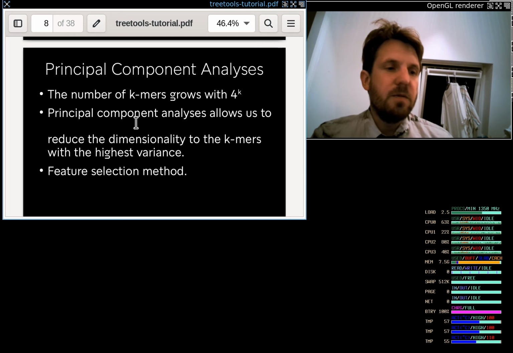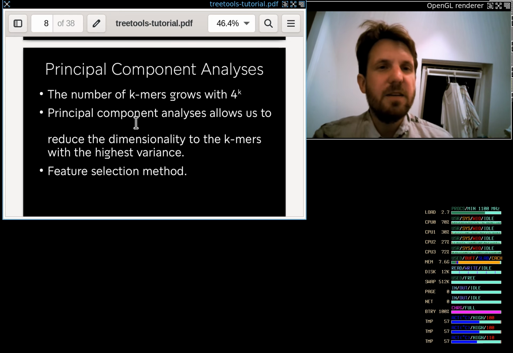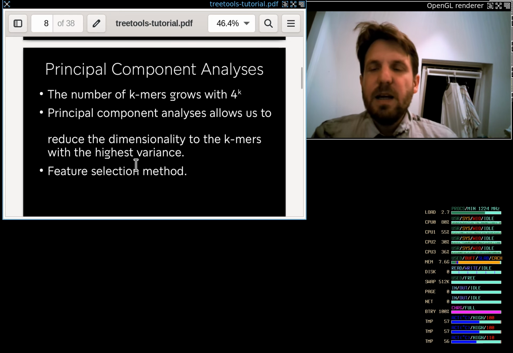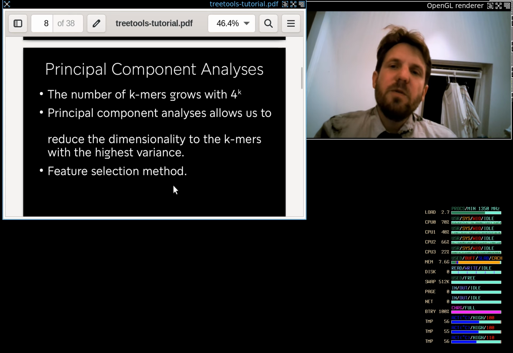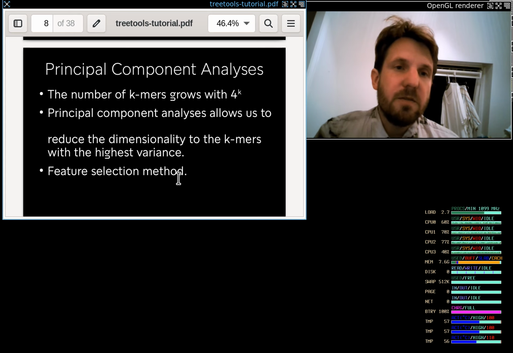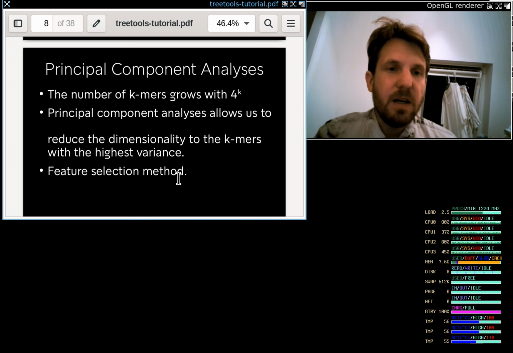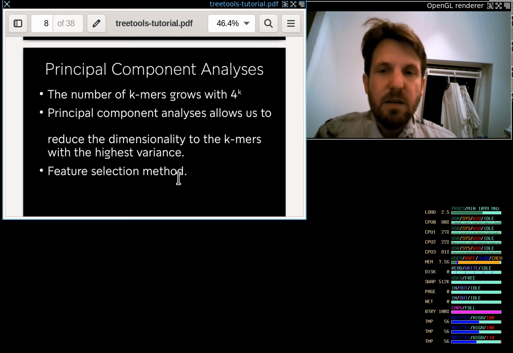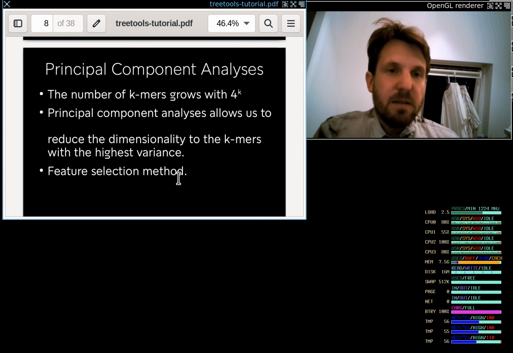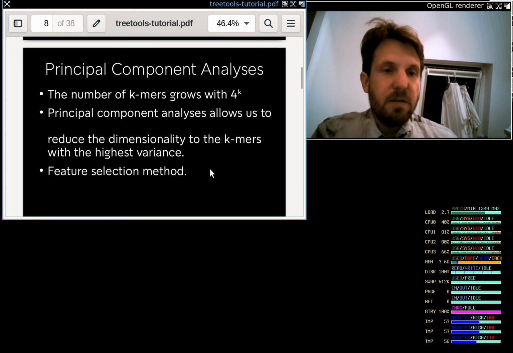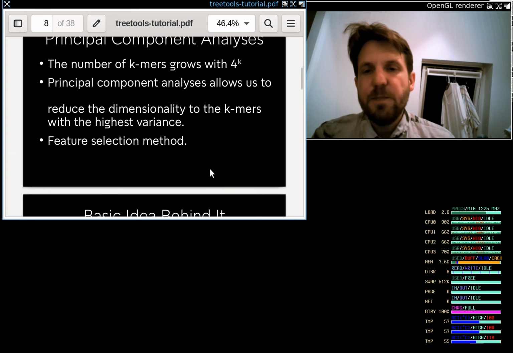so that the algorithms that we use afterwards won't fail, because we also perform, of course, tree building, because we want to get phylogenetic insights into our data. It also serves as a feature selection method, because it selects the K-mers which have the highest variance in our data set. Think about this: it's just variance feature selection, nothing else.